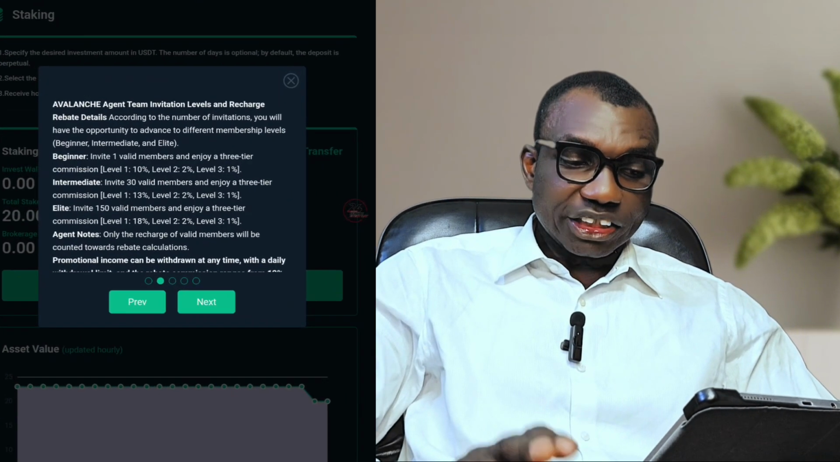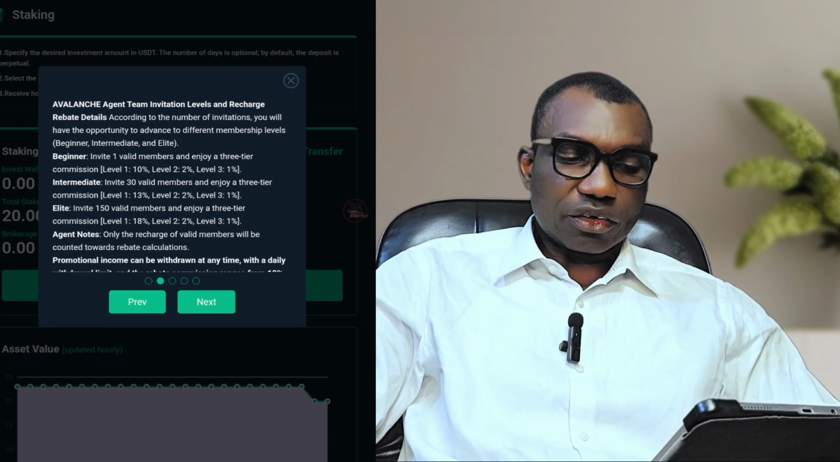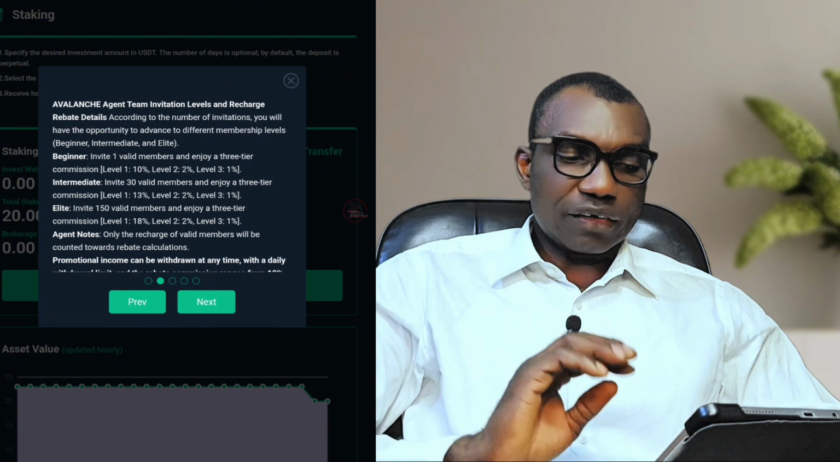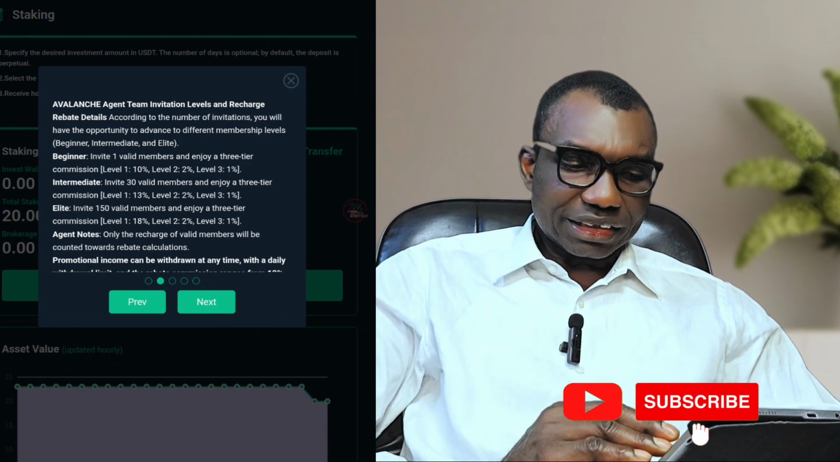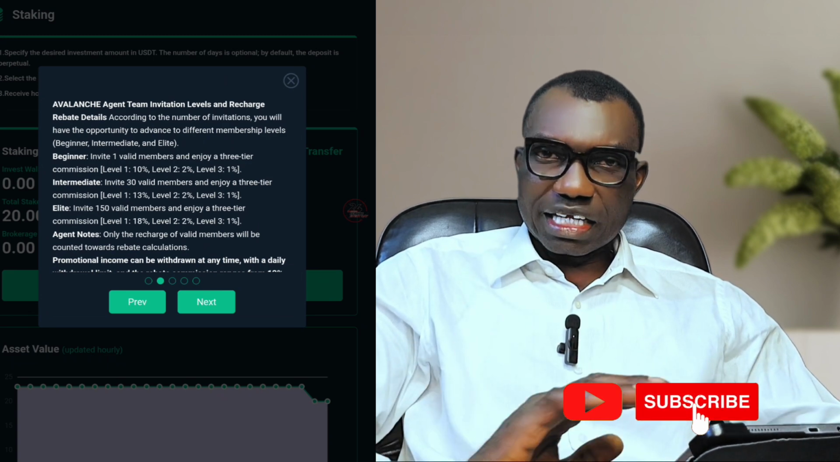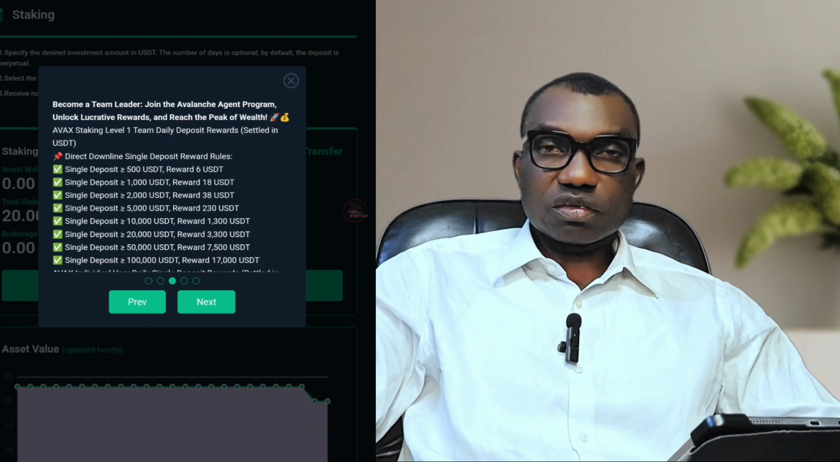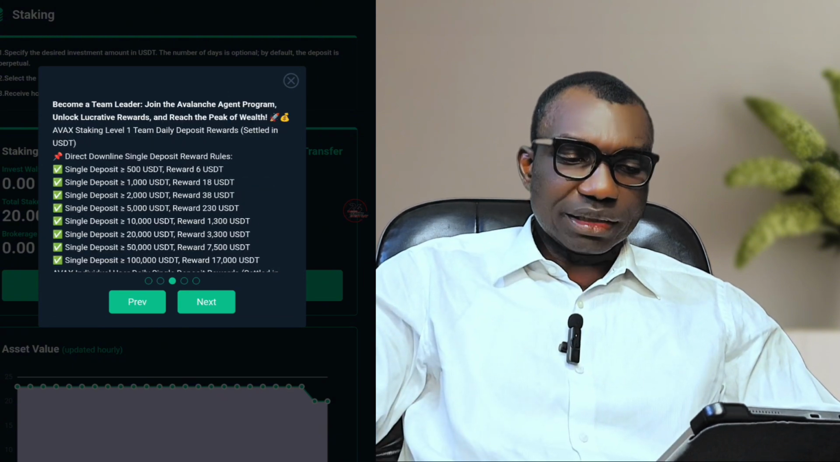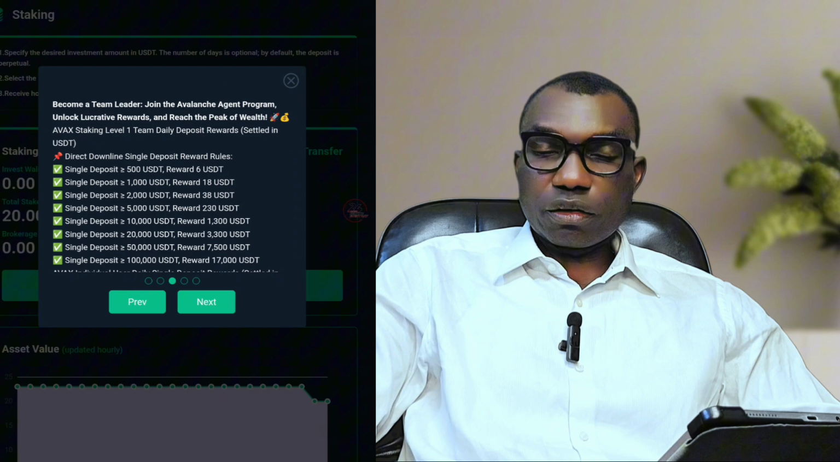The second one is the Avalanche agent team invitation level and recharge rebate details. According to the number of invitations, you will have the opportunity to advance to different membership levels: the beginner, the intermediate, and the elite. You can read up on it, and each of these levels comes with different advantages. So let's go to the next one. The next one says that you should become a team leader, and you do that by joining the Avalanche agent program. You unlock lucrative rewards and reach the peak of wealth. All the details about the advantages of this level are stated down below.